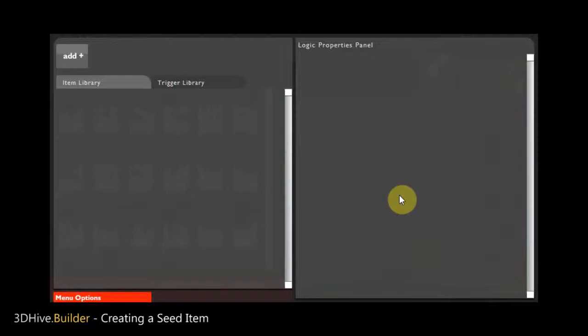So for a house, you might have a seed of bricks. For a crop of rice, you might have a seed of rice seeds. Basically what we're going to do here is create this seed item that will have the direct relationship with the building trigger. The seed item works very much the same way as an inventory item. It's picked up, it's put in your inventory, and it's brought to the build trigger.